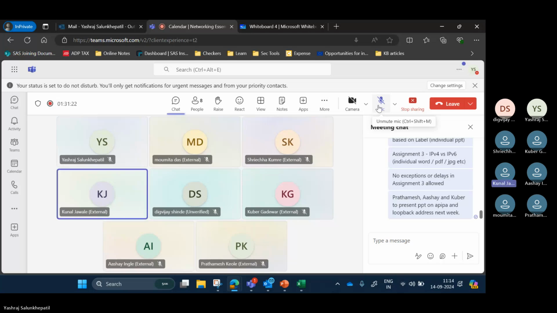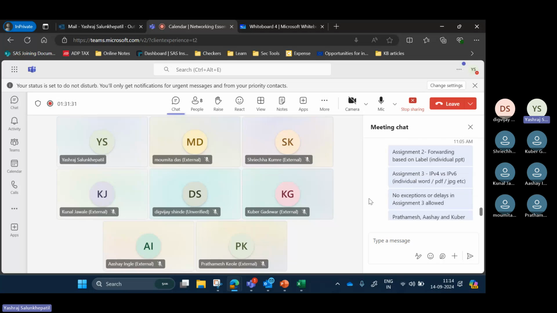सर असाइनमेंट 3 कब तक सबमिट करना और 2 कब तक? Both next week. Like I said, assignment 3, this is basically just answering a question. IPv4 IPv6 is just a question. Won't take you more than probably minutes. So both next week.